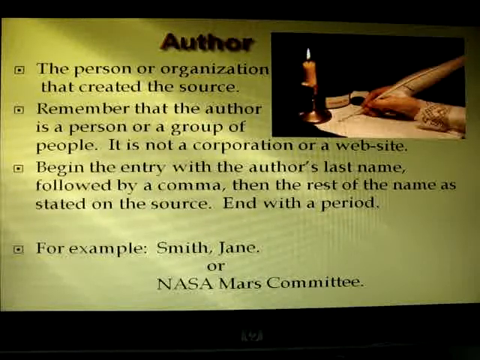So you're going to start with the author's last name, followed by a comma. For this example, Jane Smith, you would write Smith, comma, Jane. Now, what if it was a group of people? Like here, the NASA Mars Committee. A committee is a group of people. Okay? NASA itself didn't write this. So you have to keep that in mind.